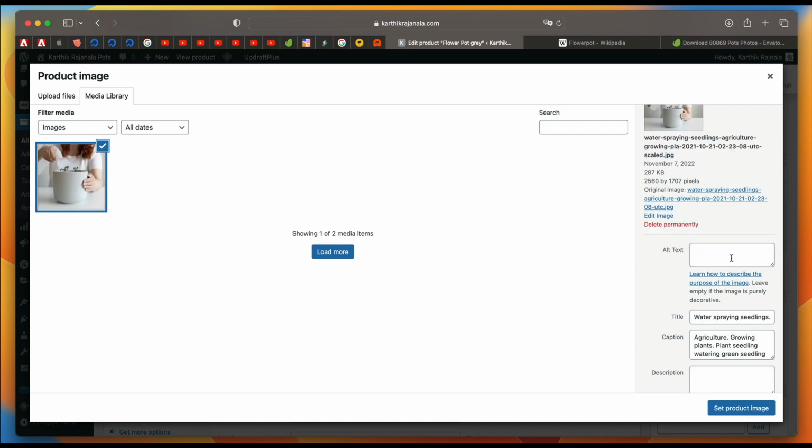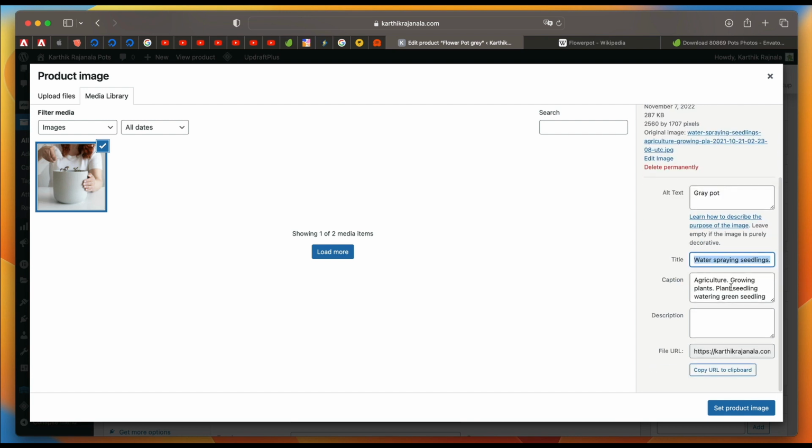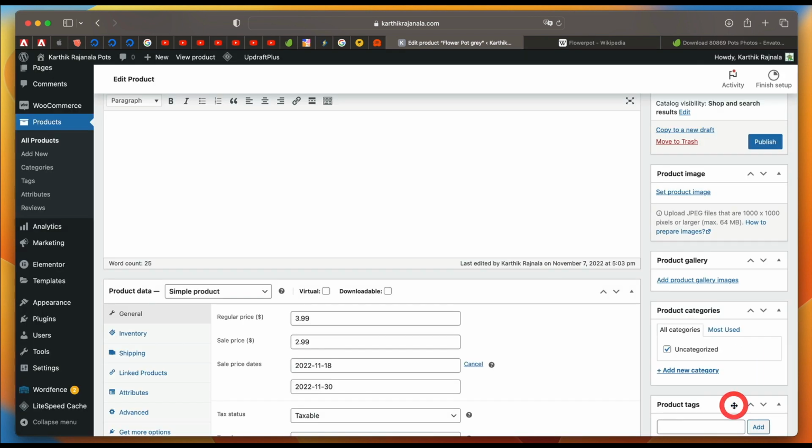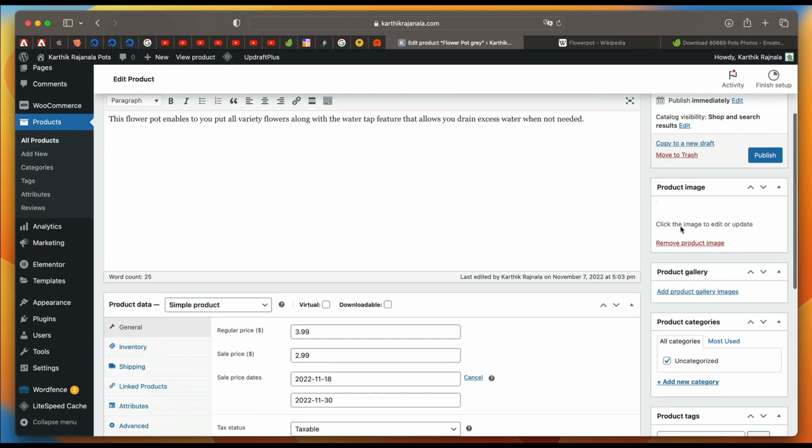Once the image is uploaded, you can add alt text. This will be displayed when the image fails to load for some reason. You can give it a title and caption, which is not really mandatory. You can remove the caption if not required, and click on set product image. So that image essentially becomes your product image.